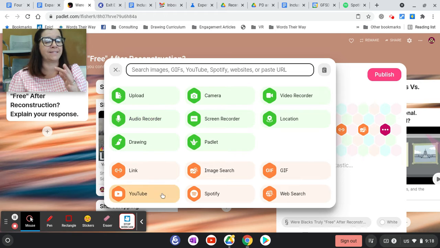There are all of these things, YouTube videos, image searches, web searches, that you could offer them. Just use Padlet and answer in any way that feels right to you. So kids could still write their answer if they wanted to.